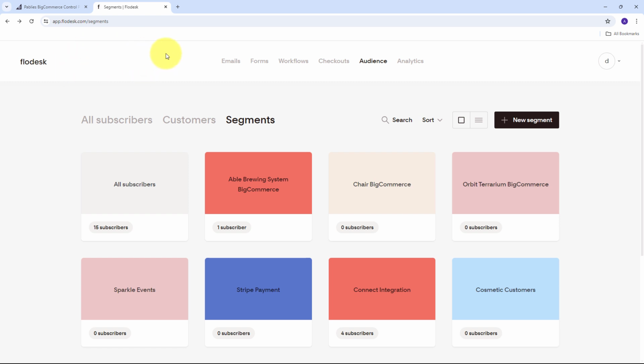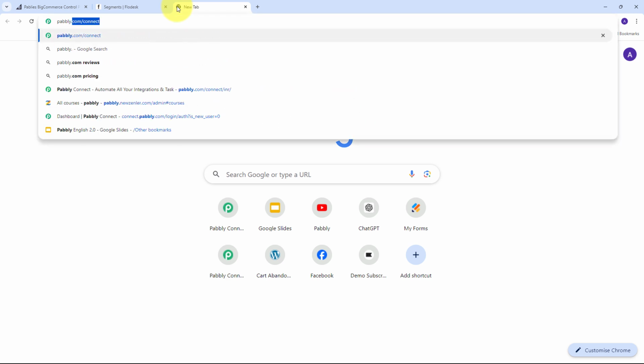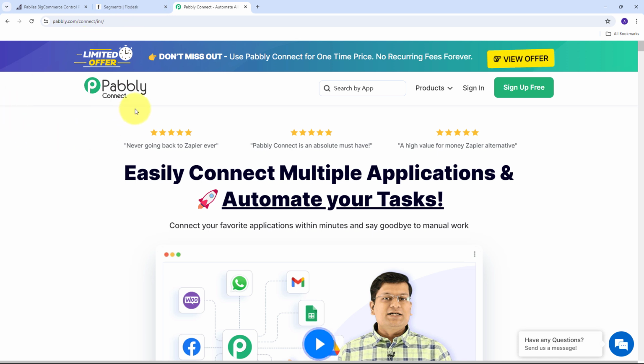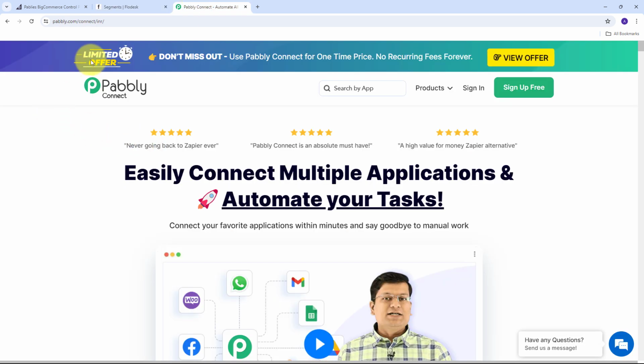Pabbly Connect is an amazing automation and integration software, and to use it, I need to open a new tab and search for pabbly.com/connect in my browser. This will take us to the landing page of Pabbly Connect. With the help of Pabbly Connect, I'm going to build this connection between BigCommerce and Flodesk, and that too without any coding and programming skills. On this landing page we have two options, sign in and sign up for free. If we don't have any account with Pabbly Connect, then we can just click on the sign up for free button, and this will take only 2 minutes of our time, and we will get 100 tasks free every month.